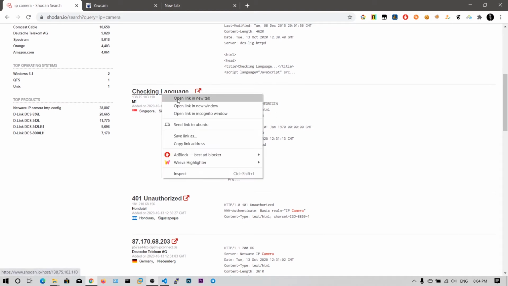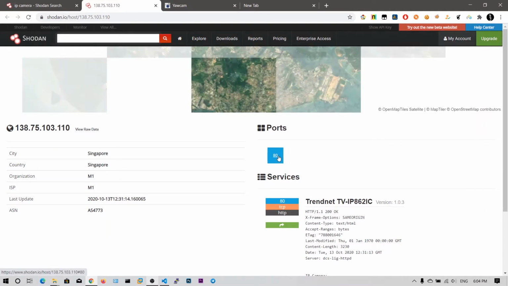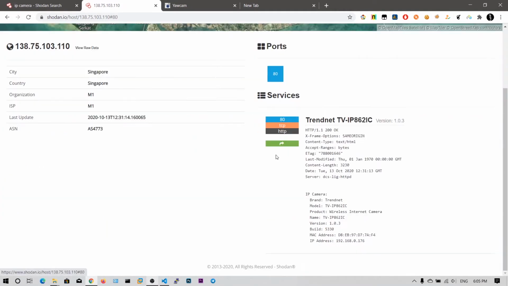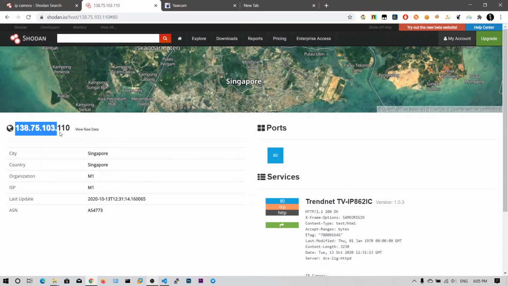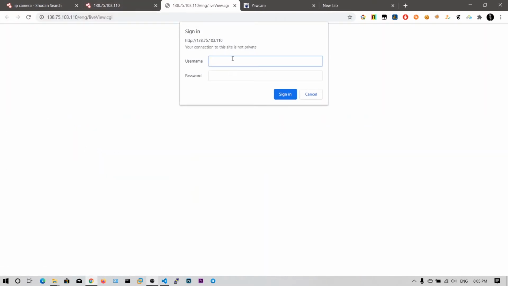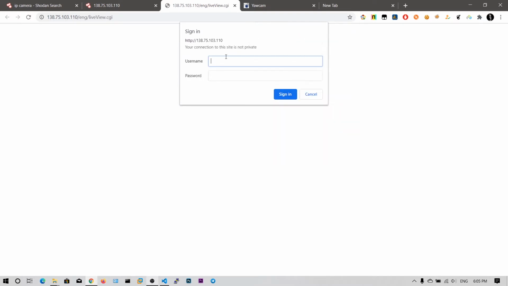As you can see, there is a port 80 which is a web interface, and it says 200. That means there is a web server running on it. Let me copy this and directly go to this IP address. This asks for a username and password. Let me type admin and admin. It's asking again because we typed the wrong credentials.